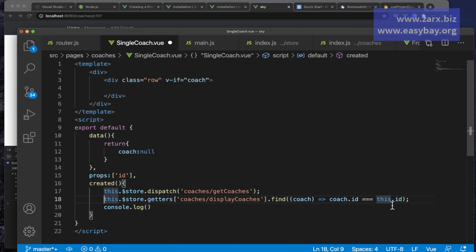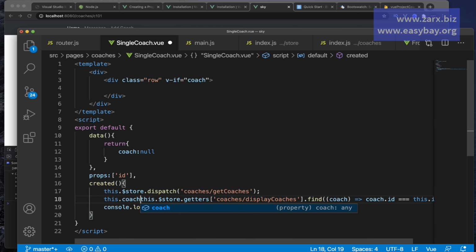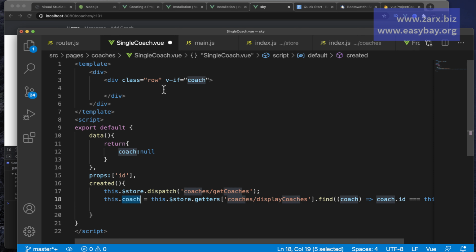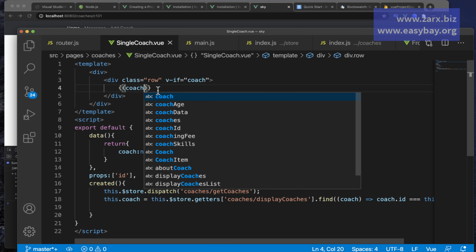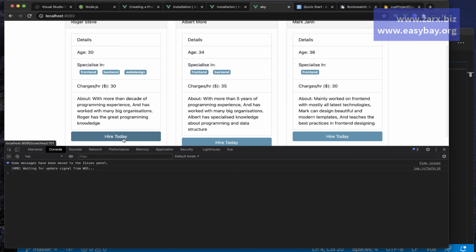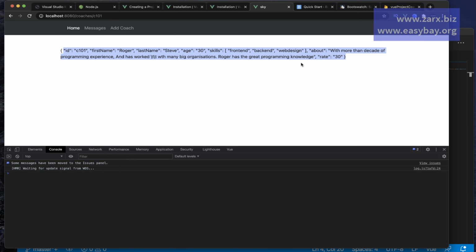Now we are setting a coach which is by default null, and currently we are not showing anything. So we can set this coach equal to this: this dot coach equals this. We're going to get a single coach's data, and that is going to go inside here, and then we can show that data here. So here I can say coach for now. If I go to home, refresh, go to hire today, we get the data of that particular coach.